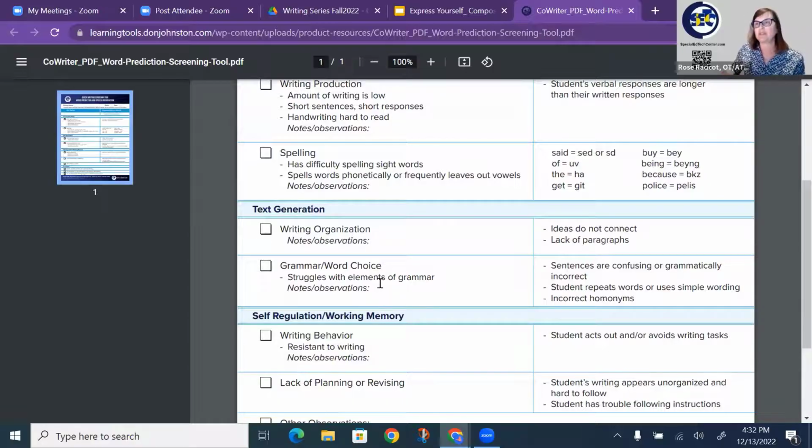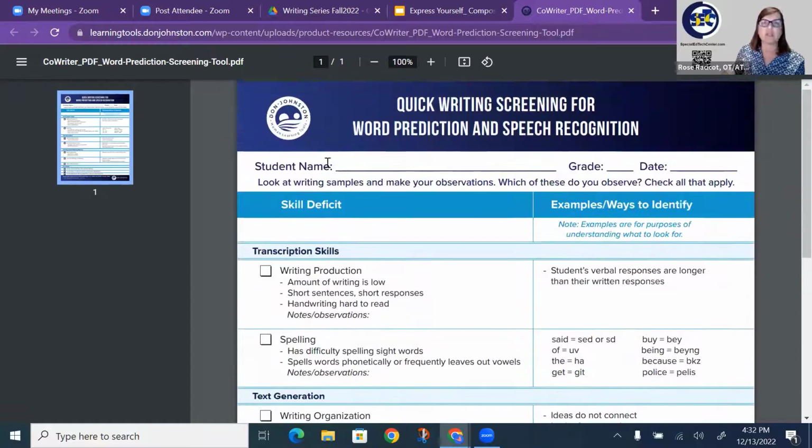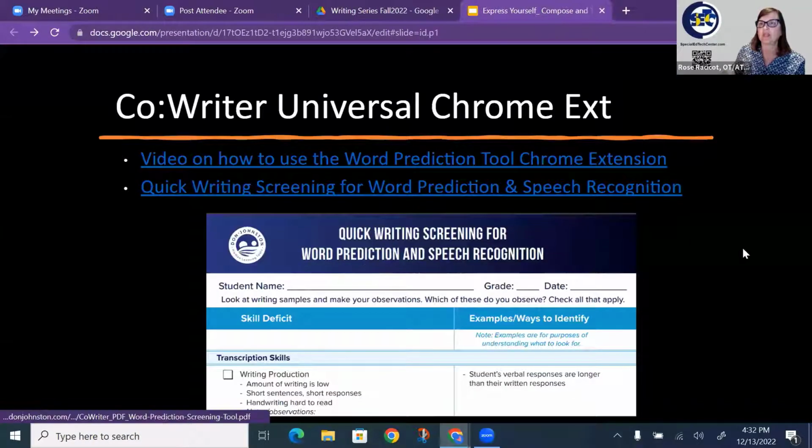Heidi and I are both OTs, so we understand that need for self-regulation and having strategies to help students be able to write when they're avoiding it or acting out when they're writing. What is the cause of that? We try to figure that out. This is really a nice tool. You could adapt this in any way. So I thought this was worth sharing. And the link, again, is right here on the slide for you.